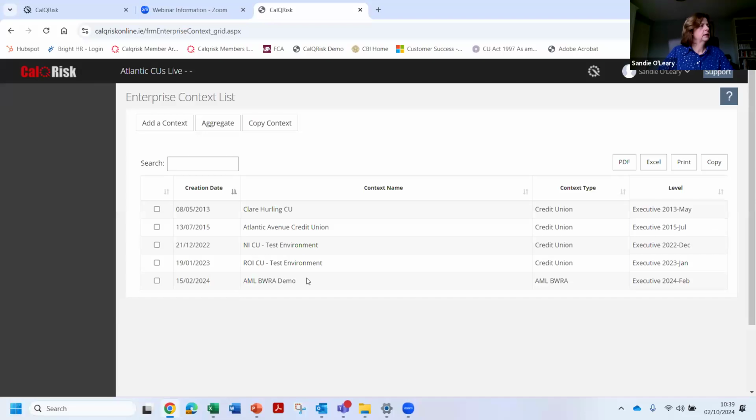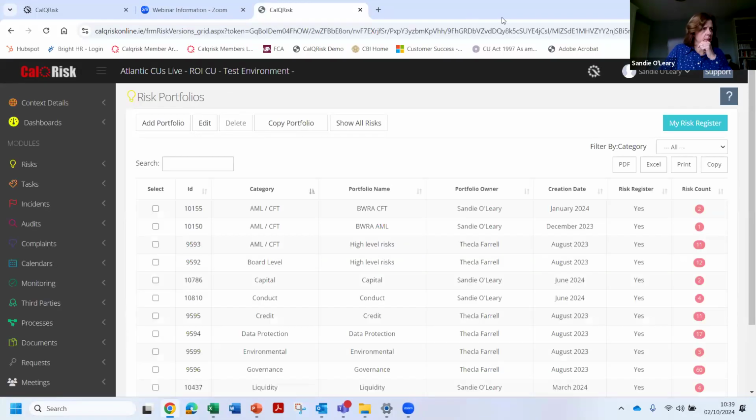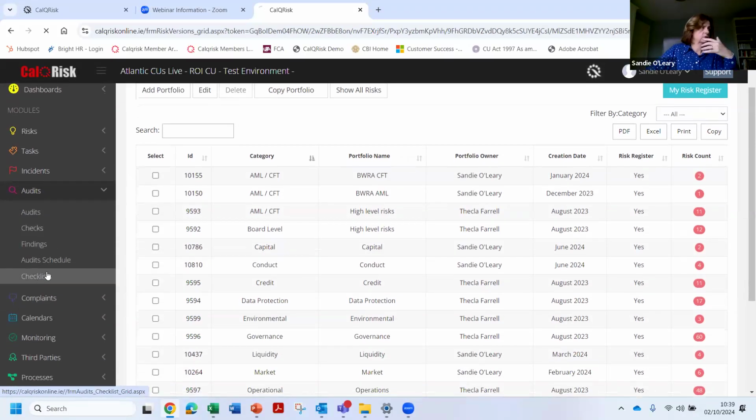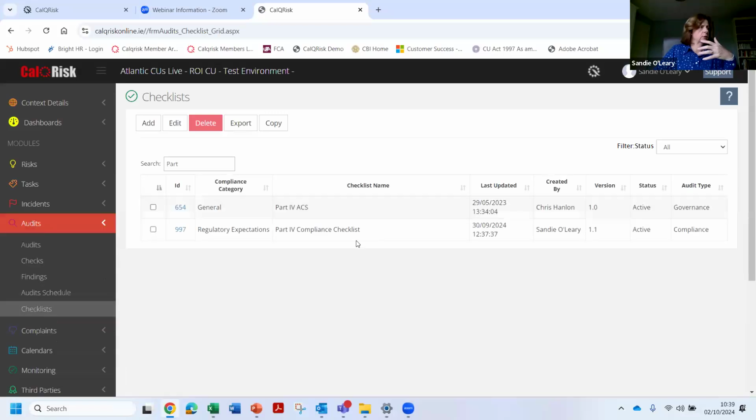There we go. Right, so on the test environment, we have basically created a checklist. So you know that the audits and checklist functionality is available to all the credit unions. It's part of their package. So when we set this up first, you won't have to do this. It's just to show you where it is.